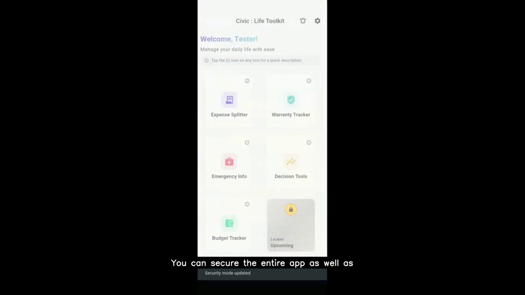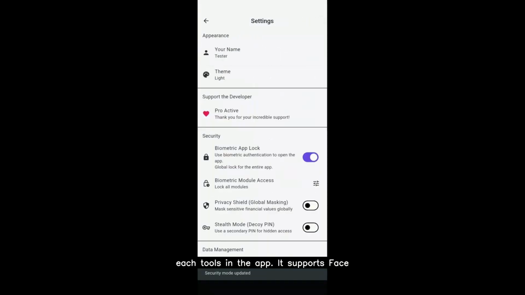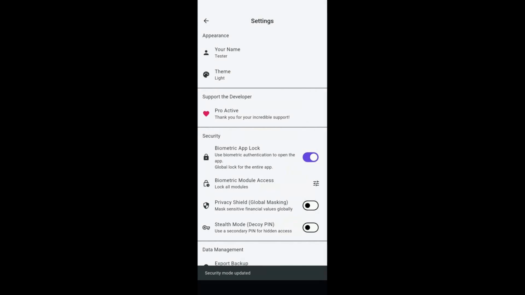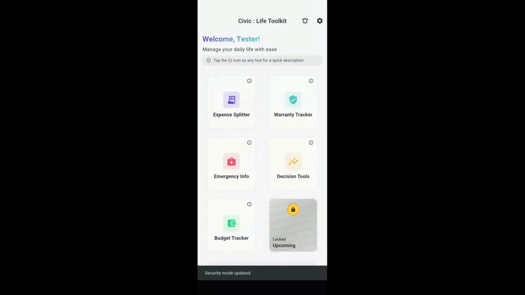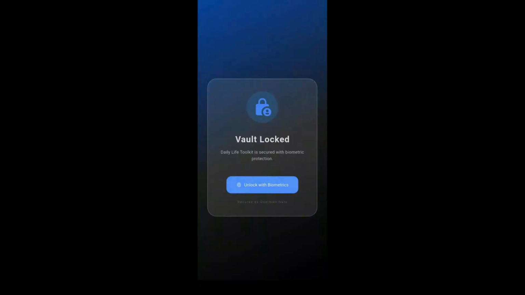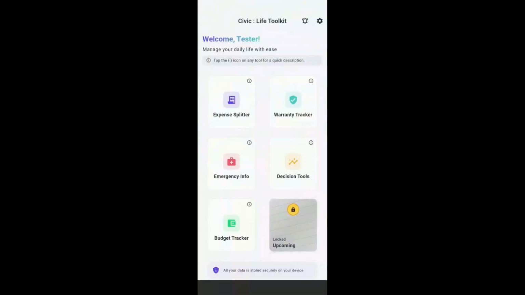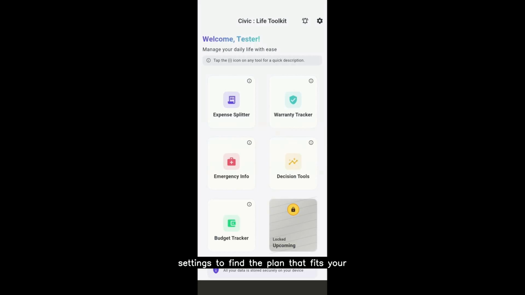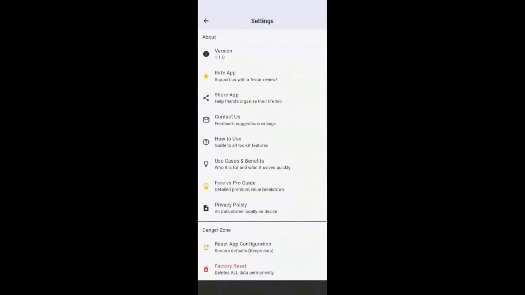You can secure the entire app as well as each tool in the app. It supports Face ID, fingerprint and PIN to grant access. Want to see the full breakdown? Explore the free versus Pro guide in your settings to find the plan that fits your needs perfectly.